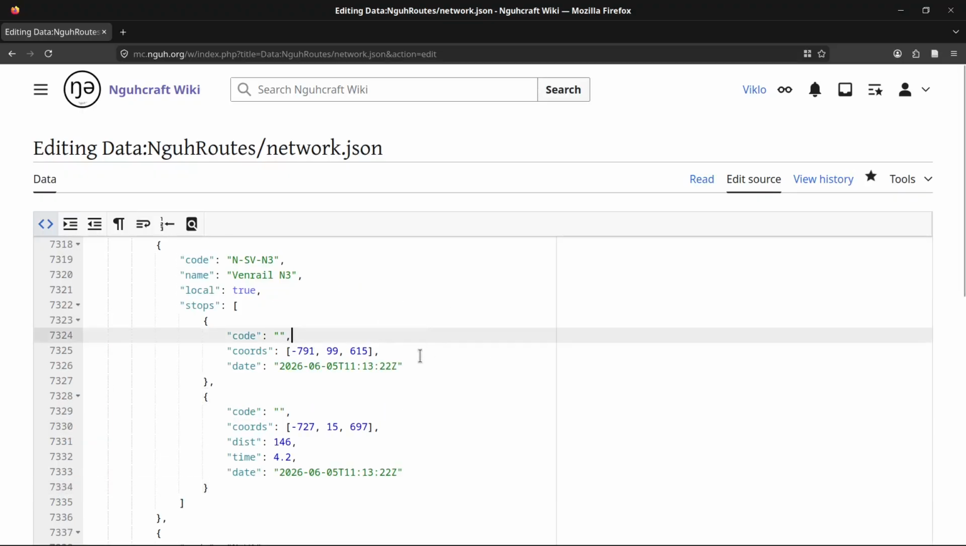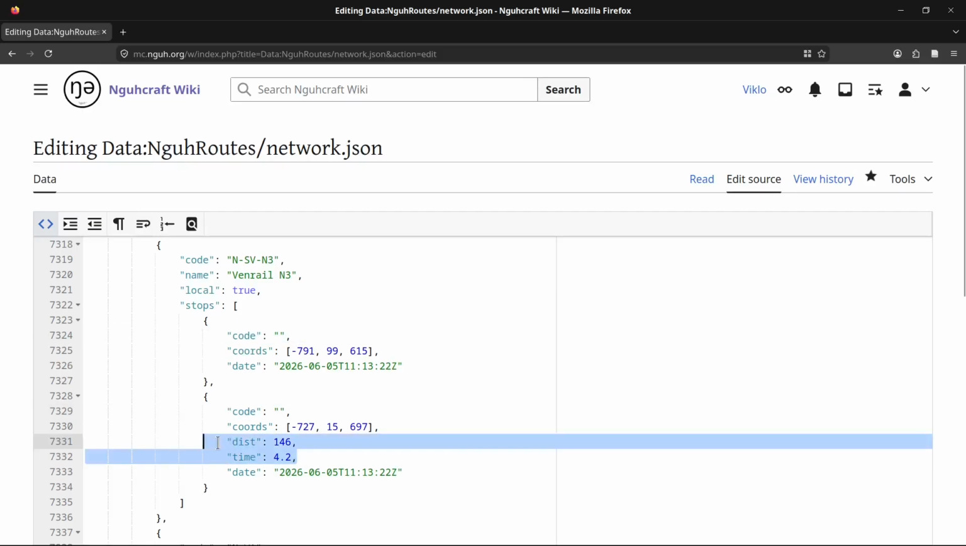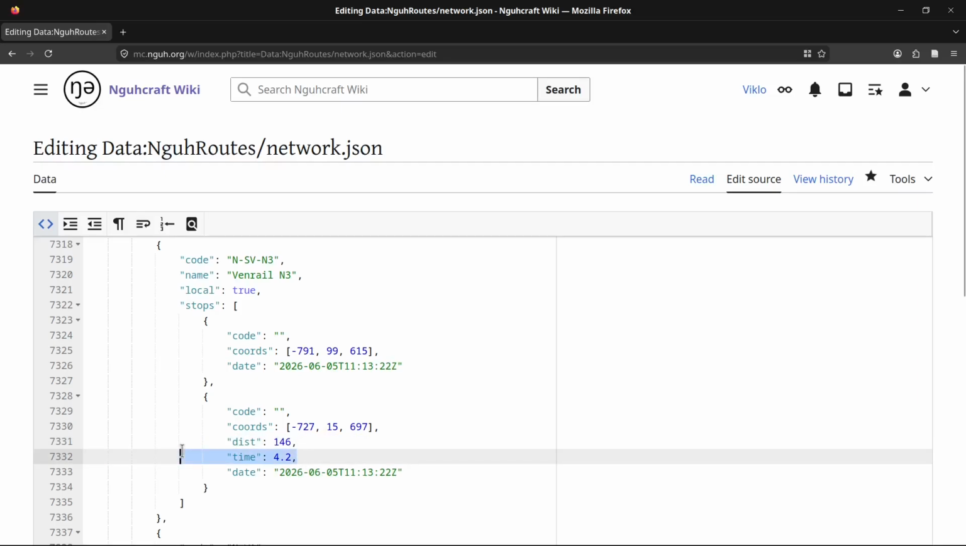And you can see it has the date that we measured at, it has the coordinates, and it hasn't filled in the code because it doesn't know what the codes are. We have to fill that in. And then here it has distance and time from the previous stop. The most important information here is just time actually. So that's just so that it knows how long it takes to travel from one stop to the next.